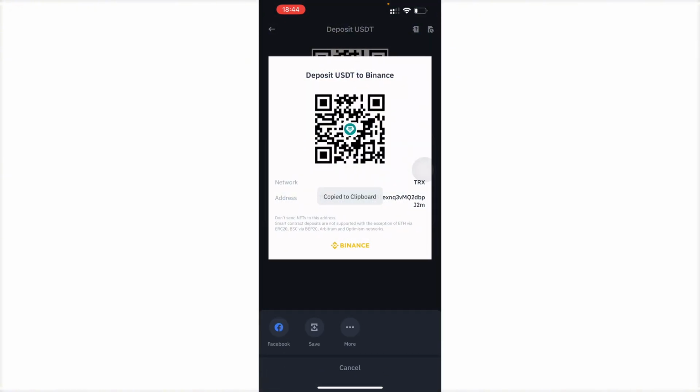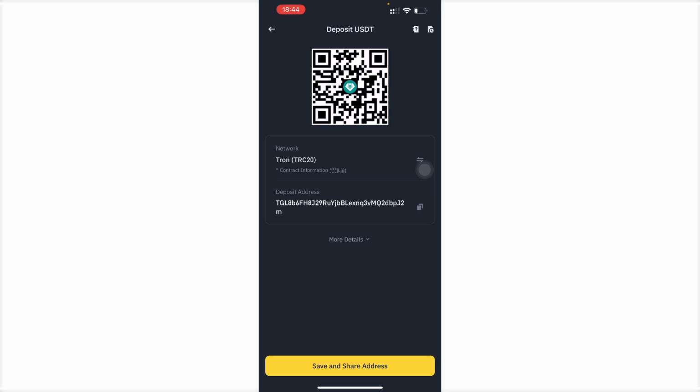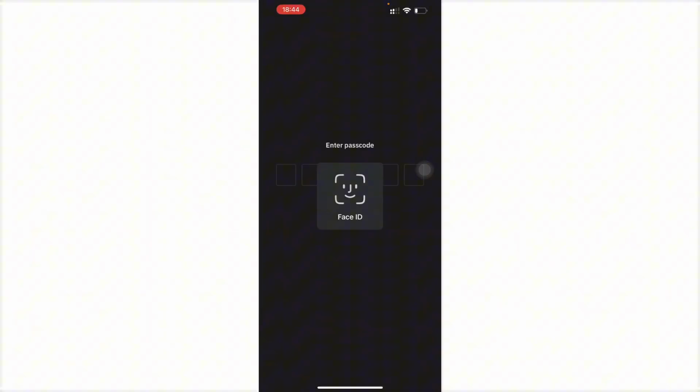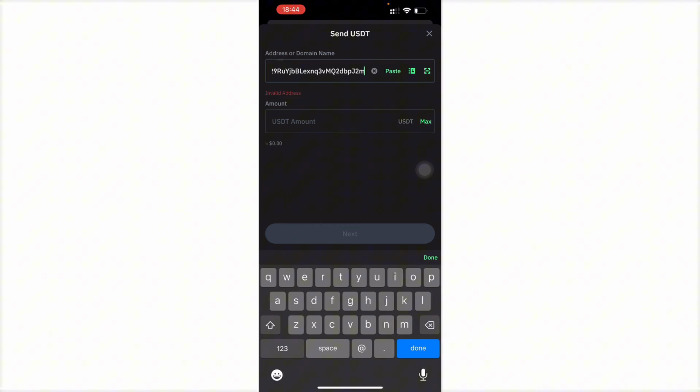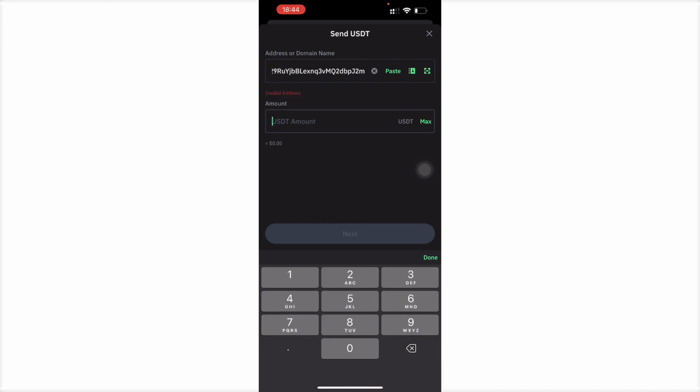You can actually scan also if you like. It's easier if you have two phones for scanning. You can also copy that address right there. And then we enter it right here, paste it, and then enter the amount.